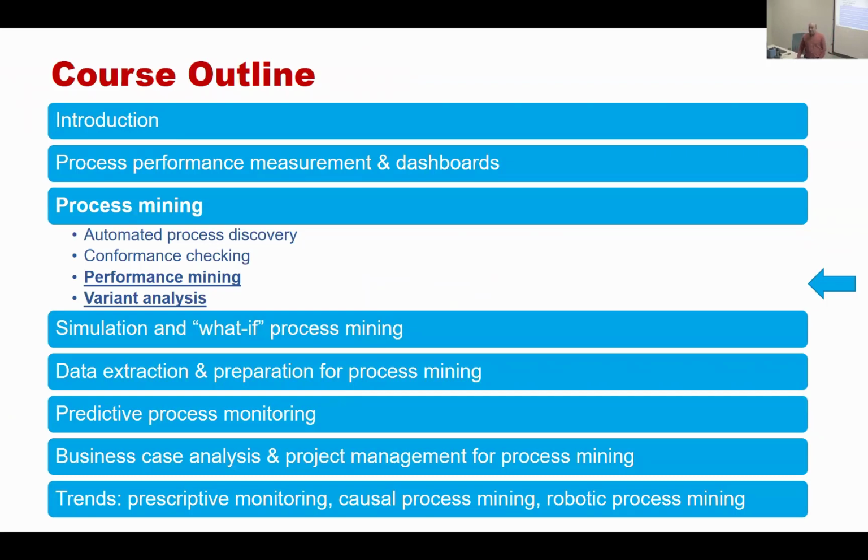The course outline is given here. We are pretty much in the middle of the course, currently touching into performance mining and variant analysis, which is the topic that we're going to cover. And then we're going to move next week into more advanced topics such as simulation and what-if analysis, and then data extraction and other important topics in process mining.